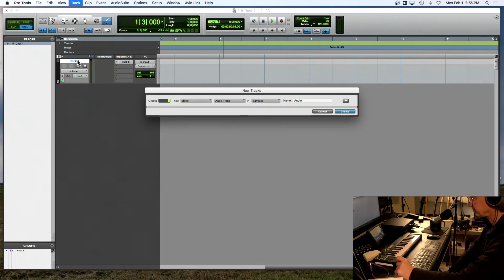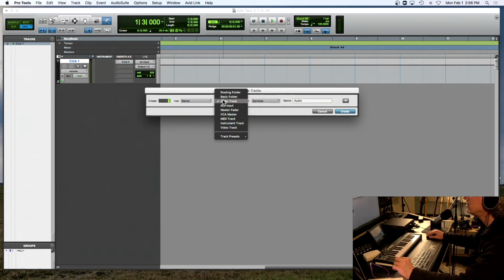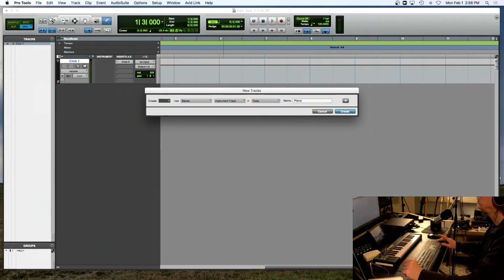New tracks. We are always going to be working with stereo tracks for the first part of this semester. Once we start doing audio in the second half of the semester, we'll be using mono tracks. But for right now, make sure that you select stereo. I can't tell you how often students send mono instrument tracks, and it takes me a minute to wonder why it sounds so bad. So you've got stereo, and you're going to click here, and you're going to create an instrument track. And I'm going to call this piano. And I'm going to create that.